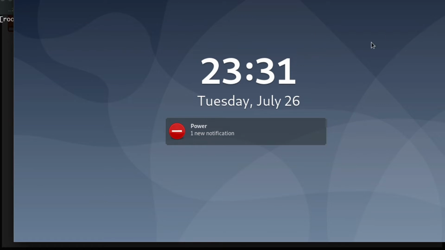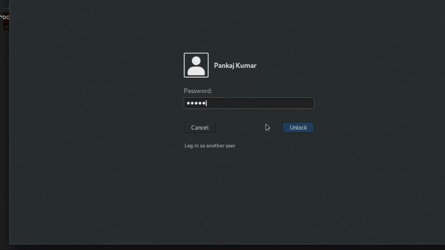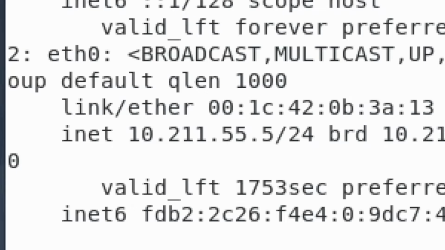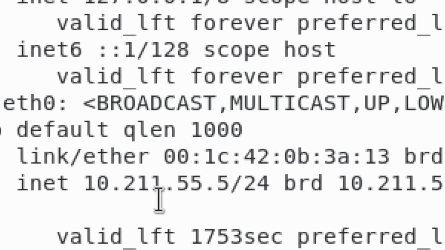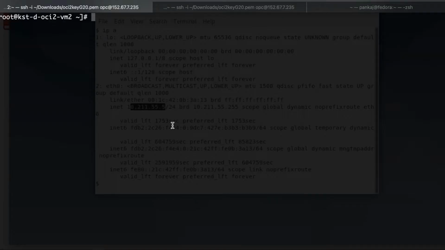Before I attempt to log in, I just want to verify on my Ubuntu server what the IP is. So I'm going to log in here, and then we will check the IP address. Here you can see that the IP address for this VM is 10.211.55.5. So we are going to connect to this particular IP address.